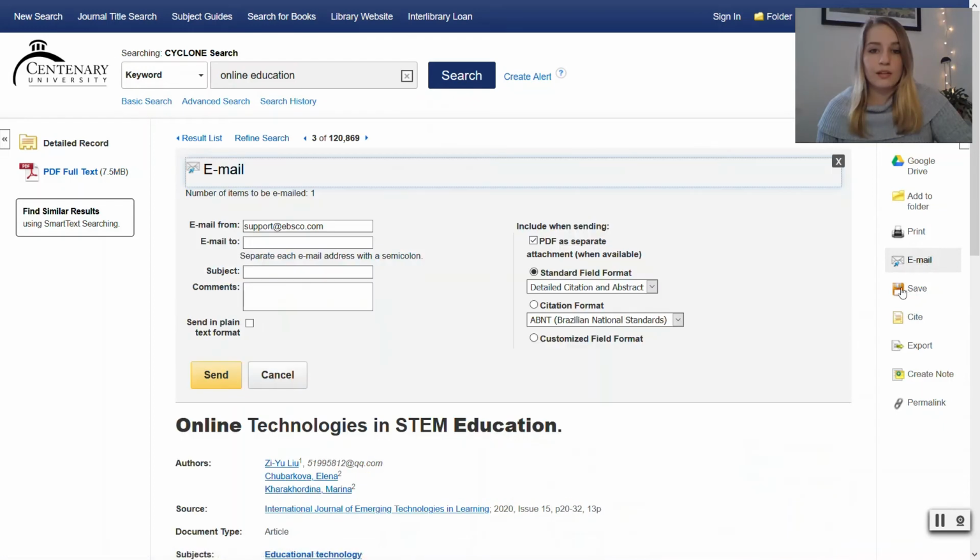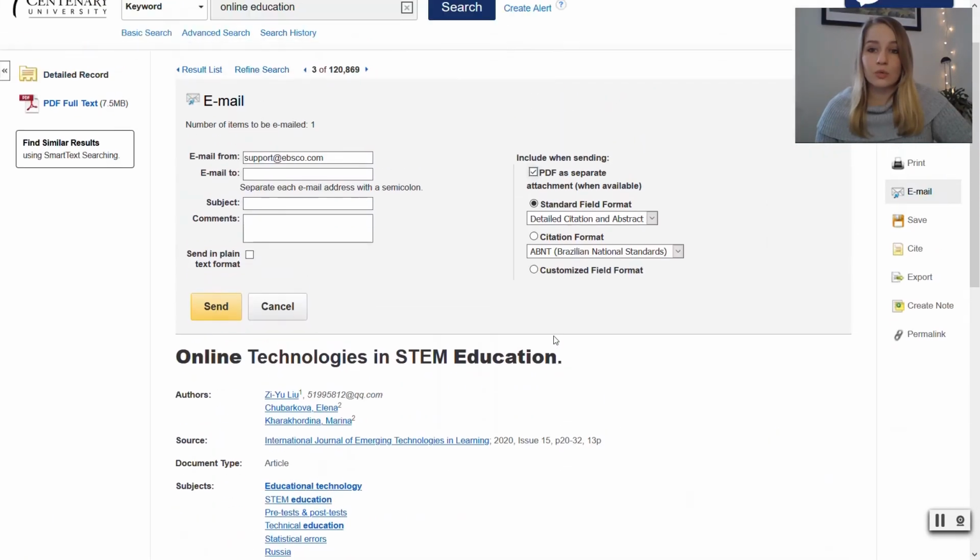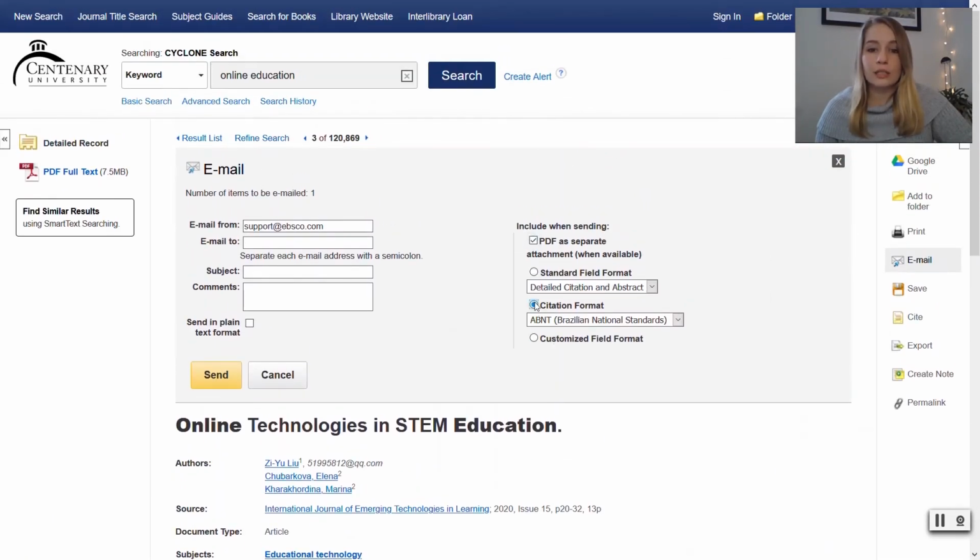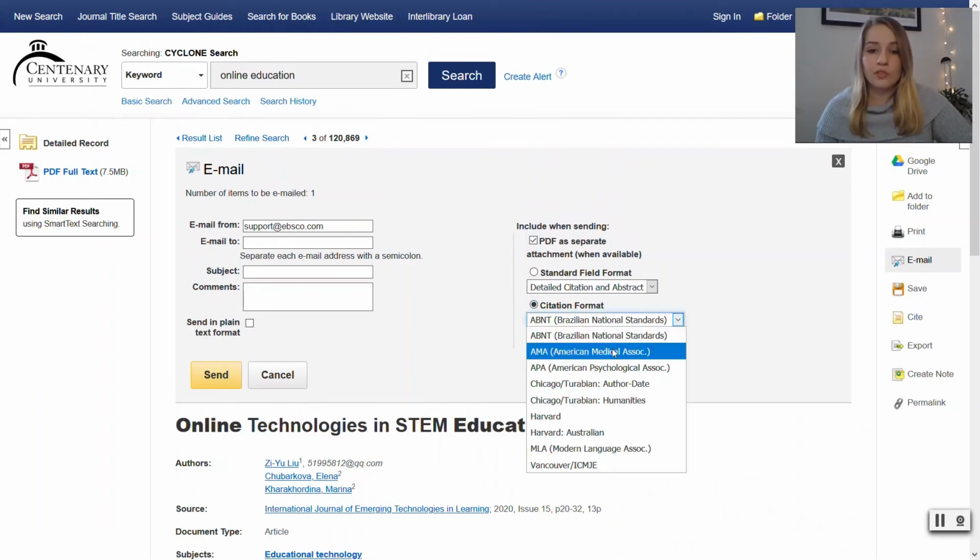When you do that, a box will populate that will allow you to input an email address, put a subject line, and add any additional comments in. You also have options for selecting citations to be sent along. When a PDF is available, it can be included. You can send a standard field format, which would include the information in the detailed record page, but you can also select a specific citation format.